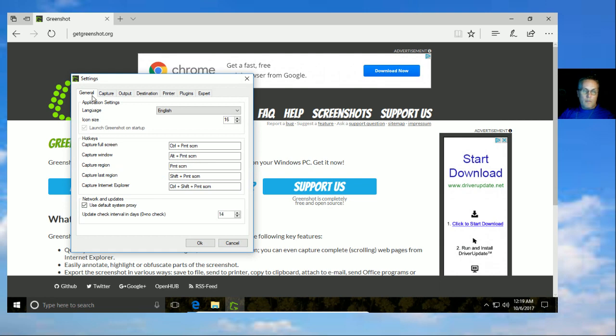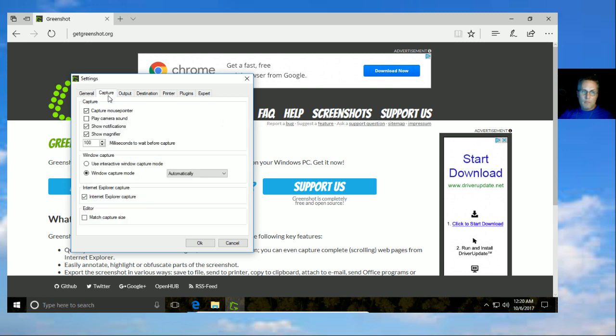On the General tab here is where you find the ability to change the hotkey from Print Screen to something else of your own choosing, if you don't want that to be the hotkey for a region capture within Greenshot. So I'm not going to change it at this point. You can explore that. I'll go to the Capture tab here.